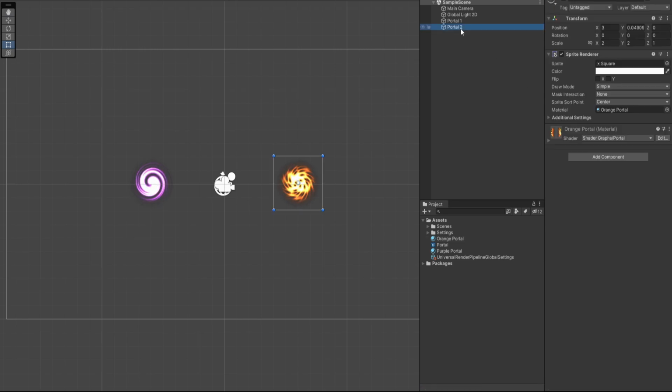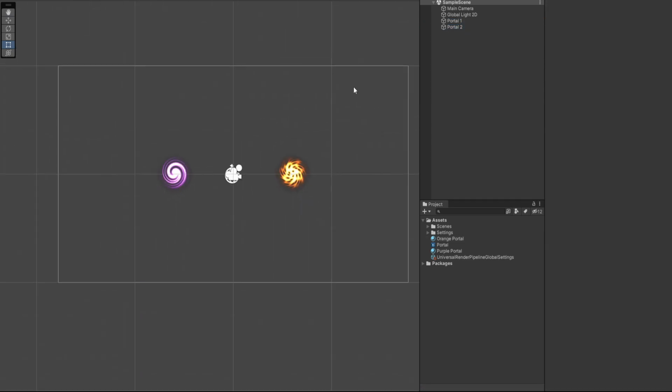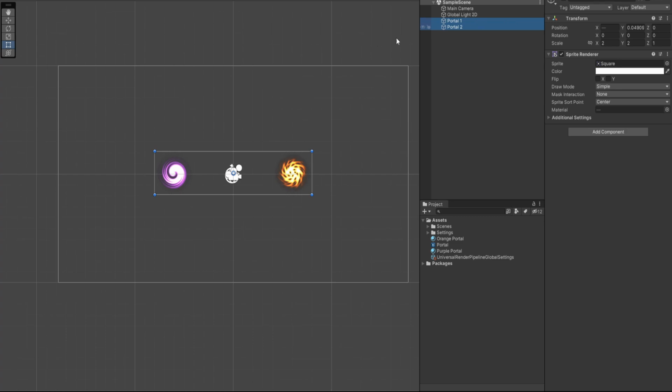And there you go. We now have 2 different portals we can actually use. But one thing we need to do in these portals is now actually make them work. They currently don't do anything, which is pretty useless. Now, how do we actually teleport between these things?